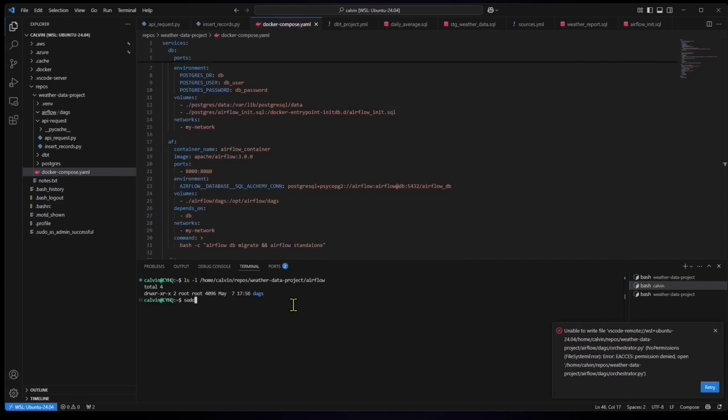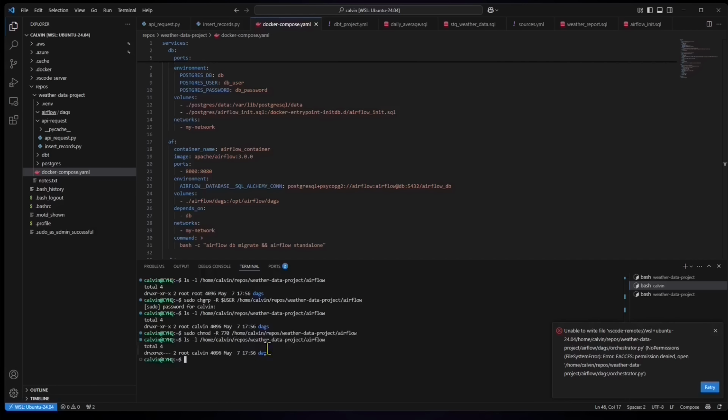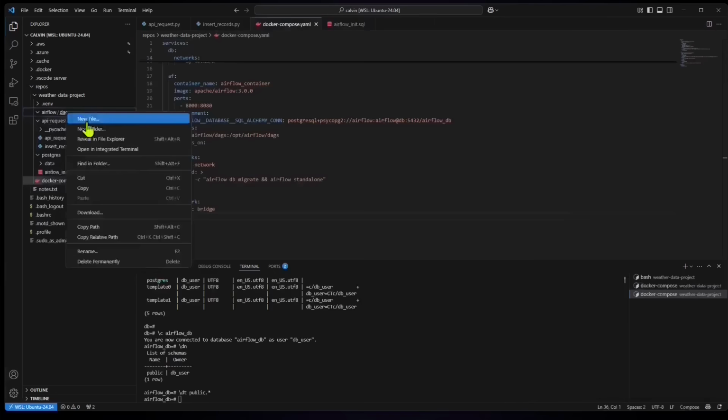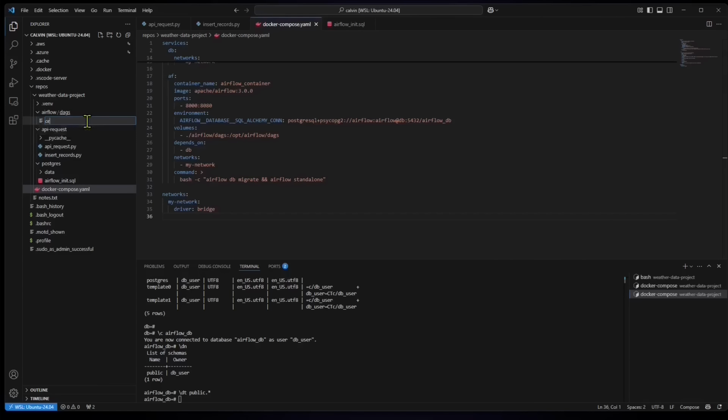And then I'm going to do sudo chgrp -R $USER and paste the path to Airflow. I'm going to type in my password. Let's inspect the permissions and see how it changes from root to Calvin. Then I'm going to do sudo chmod -R 770 and paste the path and check the permissions. And now I should be able to create the file and create a new Python file called orchestrator.py.